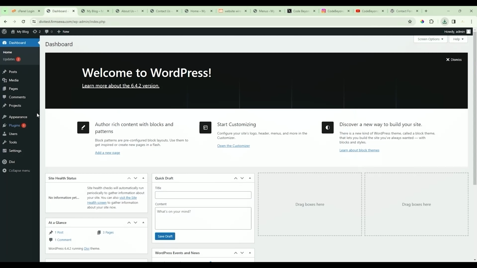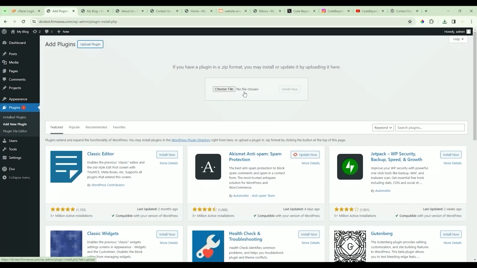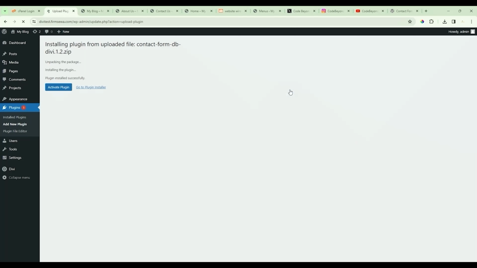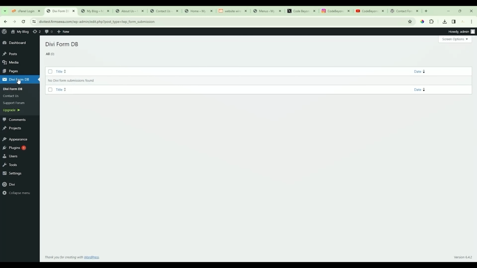Now go to dashboard, plugin, add new plugin, upload plugin, choose file, install now. Our plugin is installing. Now we have to activate plugin, activate plugin. Now go to contact form DB plugin. You can see there is no data.